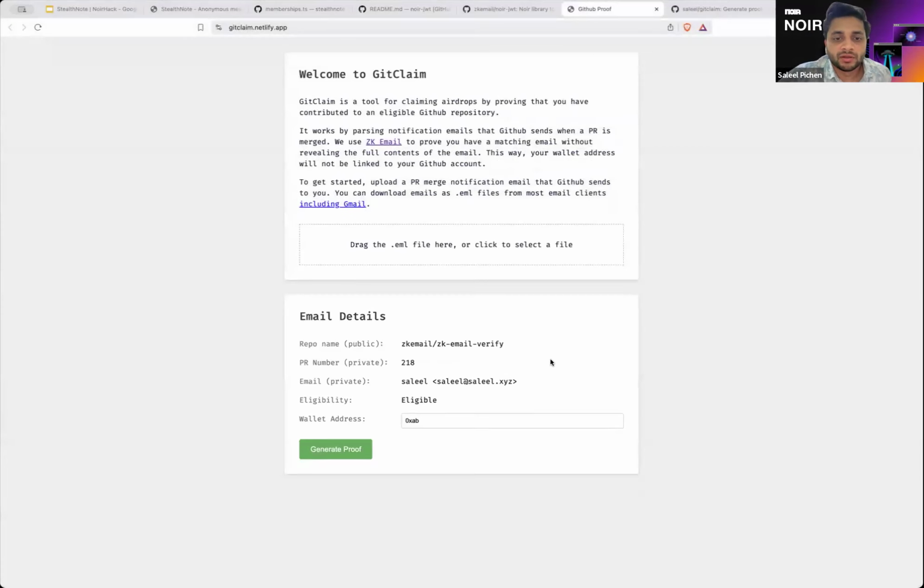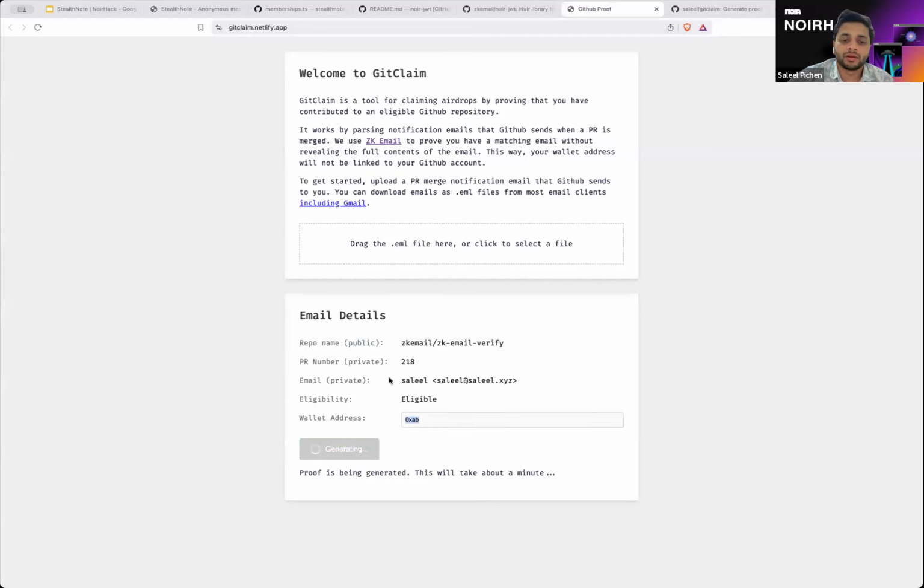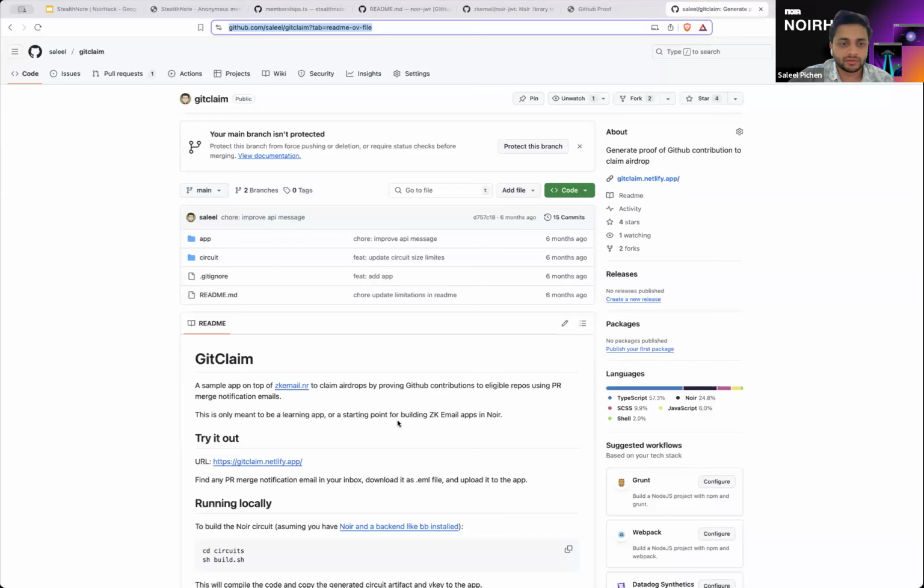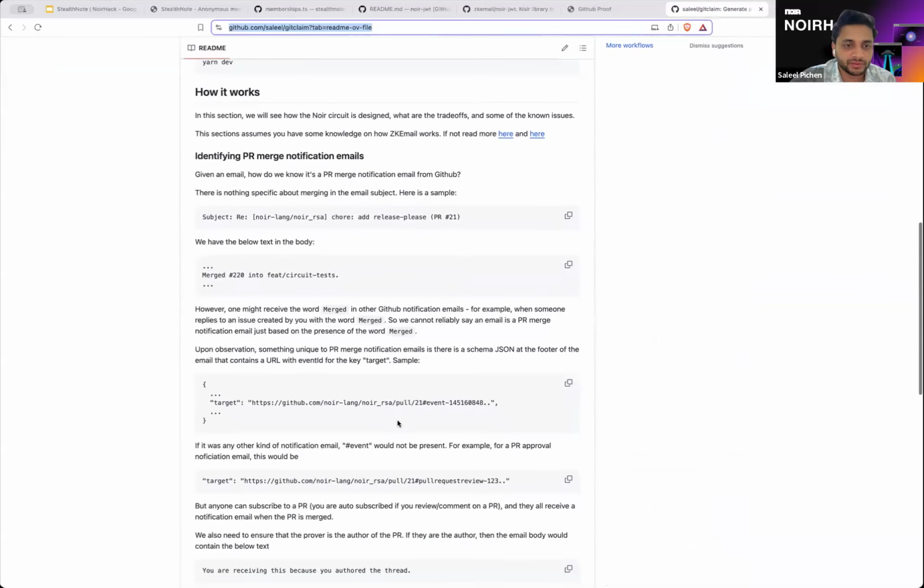Open. Okay, so it parsed the email. This is the repo name. This is the PR number. Email, this is private input. The public input is the repo. And then I just need to put my Ethereum wallet address here. It's not even a valid address, but let's use that, and you can generate a proof. While that is done, we can go through the application.